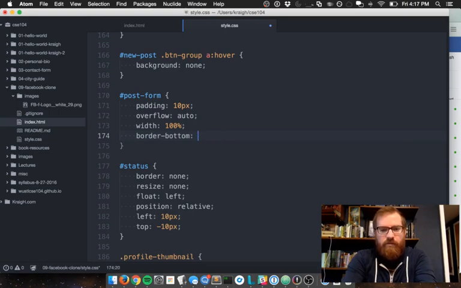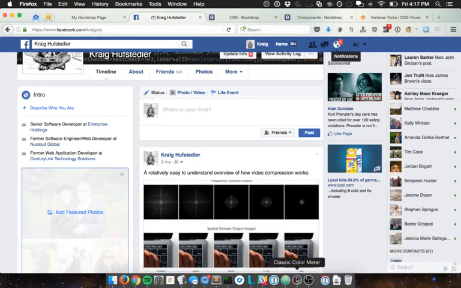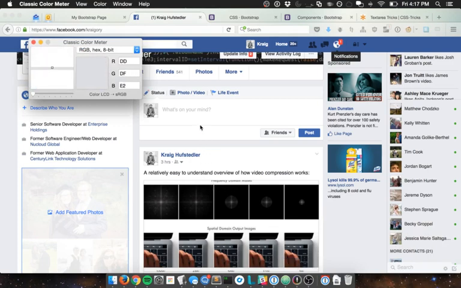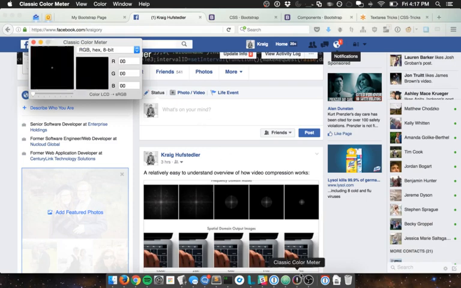Let's do border bottom. Oh, 1 solid. Actually, I think that was 2. I'm looking at it with this. Yeah, well, no, it's just 1. It's kind of hard to tell, but.